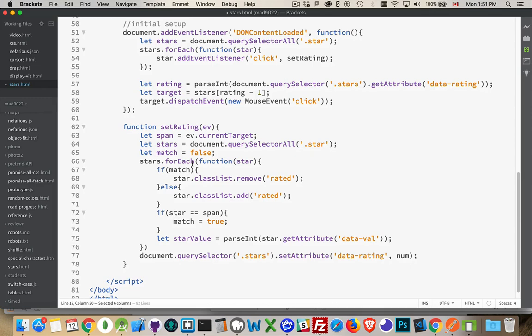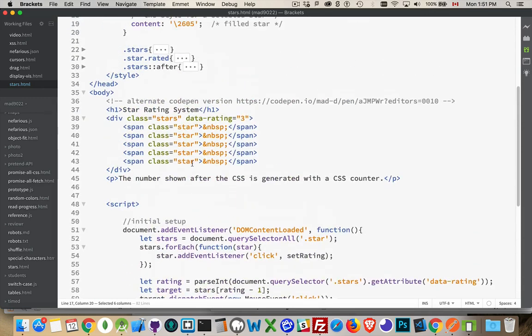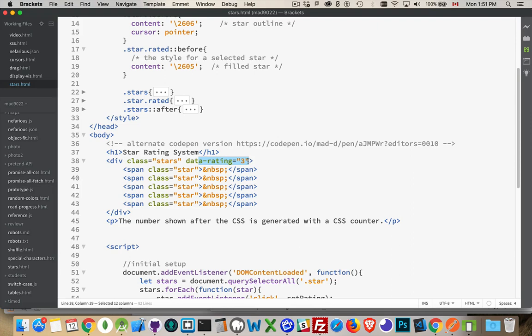Our initial setup, when the page loads, I want to take the value right here, this data-rating. I want to take that number and then say, okay, I need to fill in this one and this one and this one because 3 is the number that I've got. So everything that's less than 3, basically, for the index numbers, those are the ones that I want to fill in. So those are the ones I have to add the class rated.